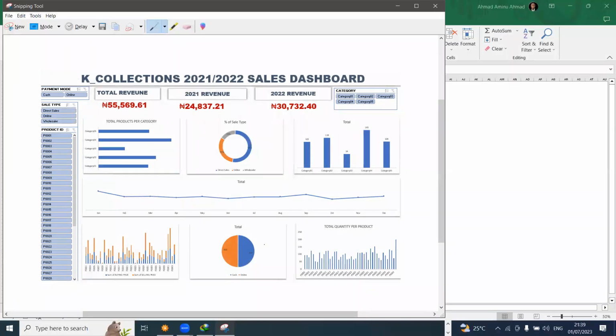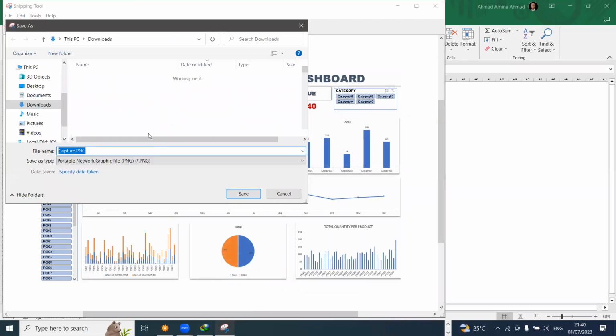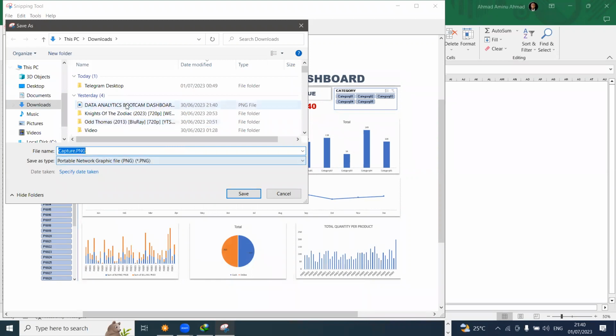So this is what we just did. I'll just copy this and call it dashboard 2. Analytics dashboard 2.